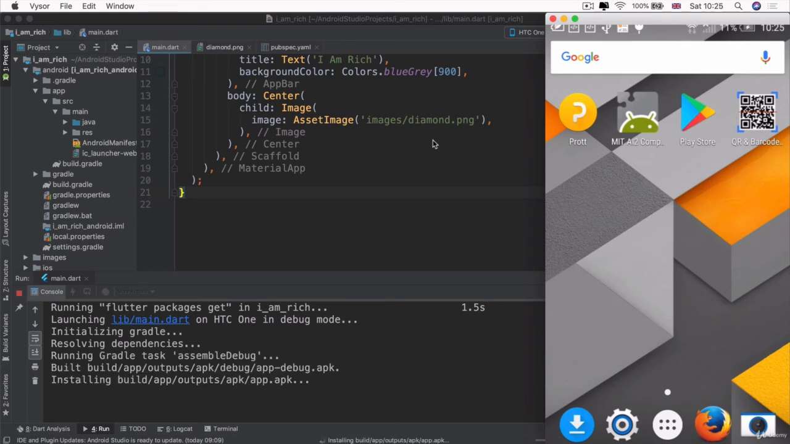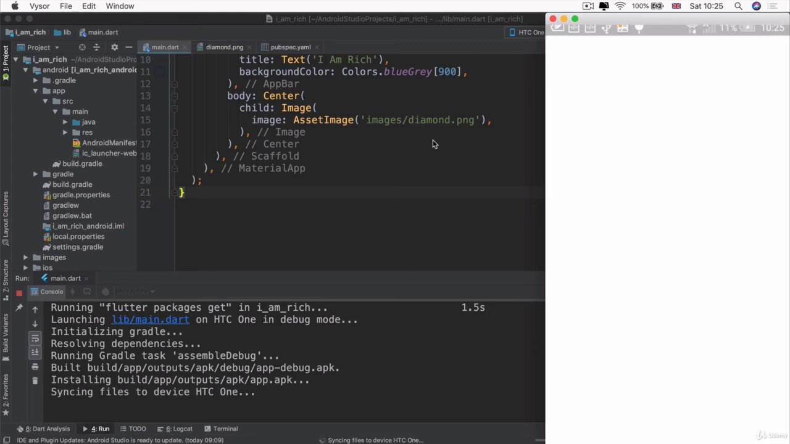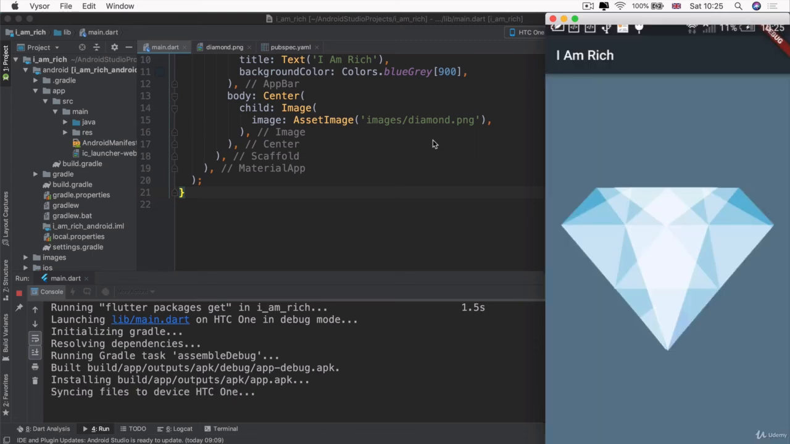And now the app's been built, and it's now going to show the app on my HTC One physical device. And there it is, success. We've managed to get our app loaded onto a physical device and showing on our phone.